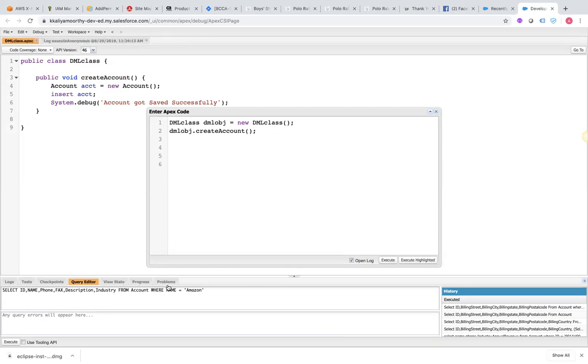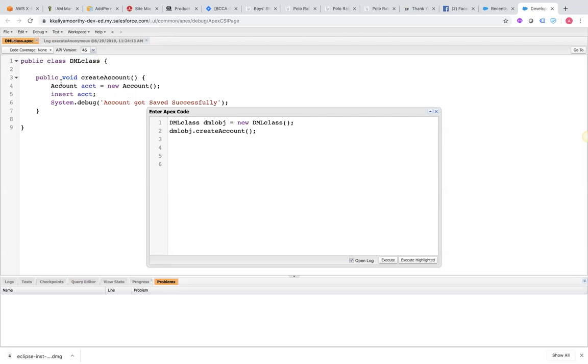If you have problems, you can click on the problems and see if there are any problems here. Okay, there are no problems, it got saved. If you see here, all the Apex classes that you write will be saved with the extension of APXC. C is nothing but class. It's called Apex class. Okay. All right.